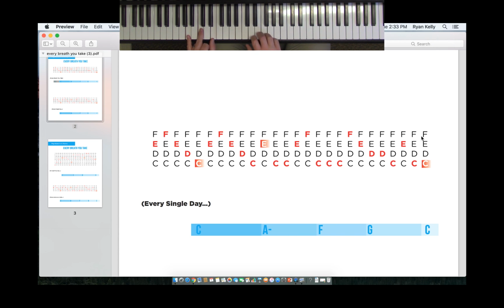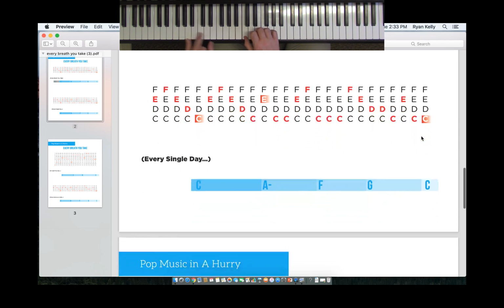C, C, E, F, C. C, C, F, E, D. D, C, E, C, C.